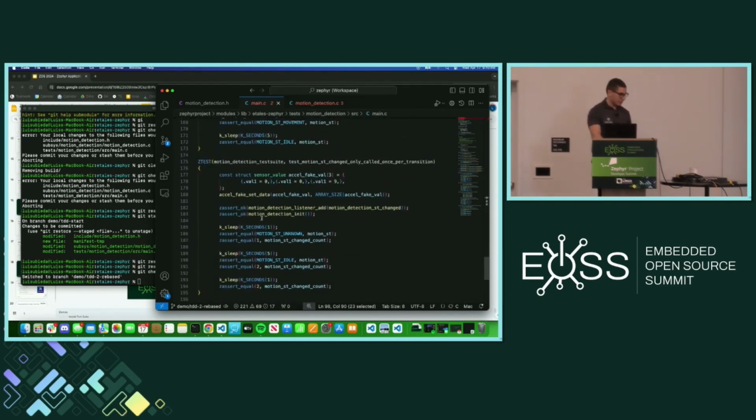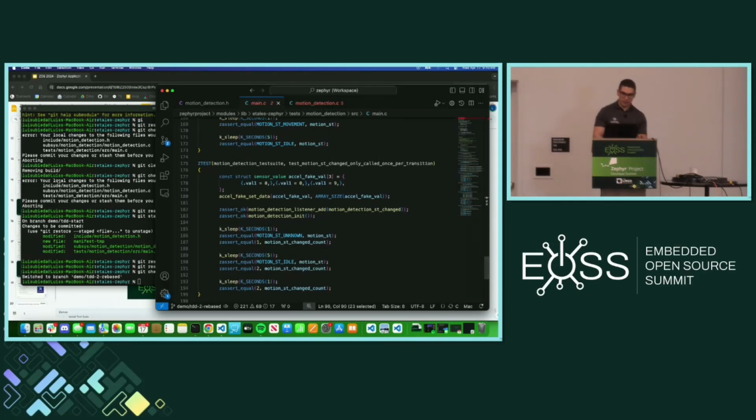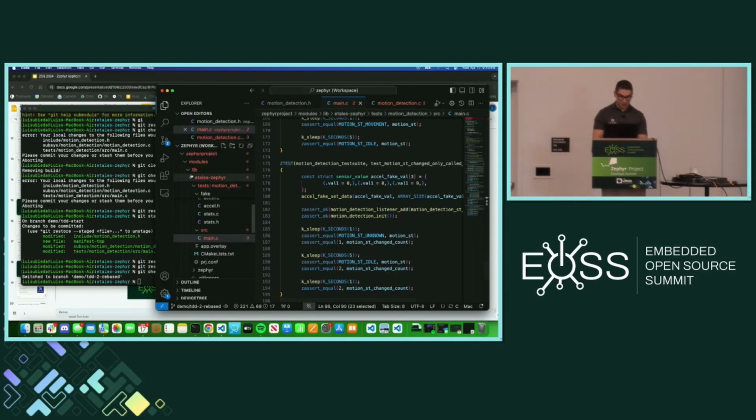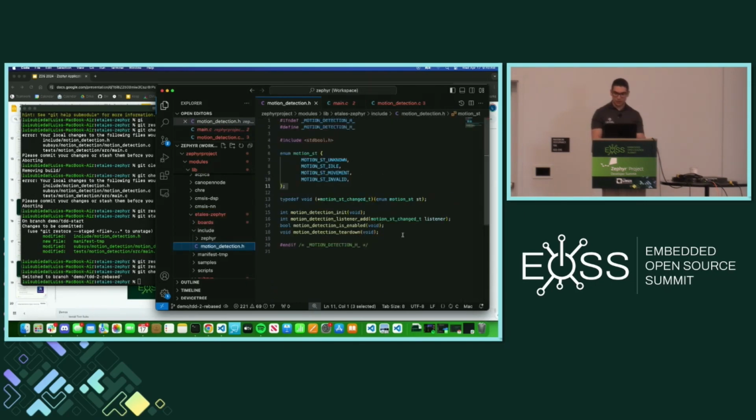OK, so the good thing about this is that once you have the test written and everything seems to be working, everything passes and you think you're done, it's easy for you to test it, for instance the motion detection, just validating on hardware. This is what the API looks like if you've finished and you've gone through all the tests.